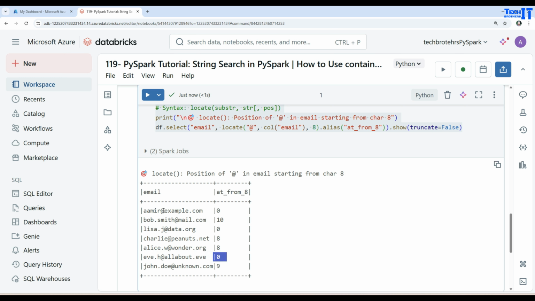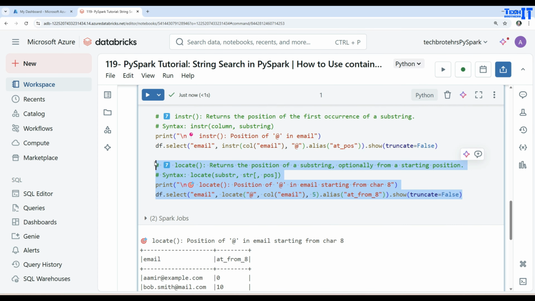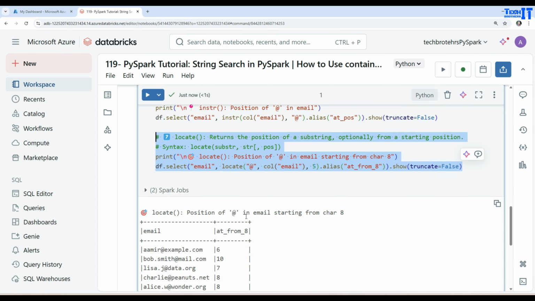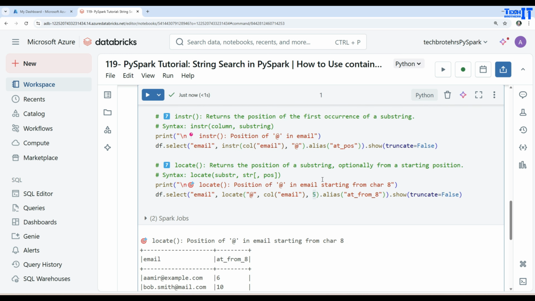So if we change it to 5, we are going to see the position for all of them. In this case you can look for some string and also provide the starting point. Sometimes you have very long columns, and you don't want to check the first 100 characters, and only after that look for some characters, and this is a very good function to help you with that. So now when I provide 5 here, it tells me that the at-the-rate sign is happening at the 6th position, and at the 10th and so on. So you can use this function to locate starting from a specific position.